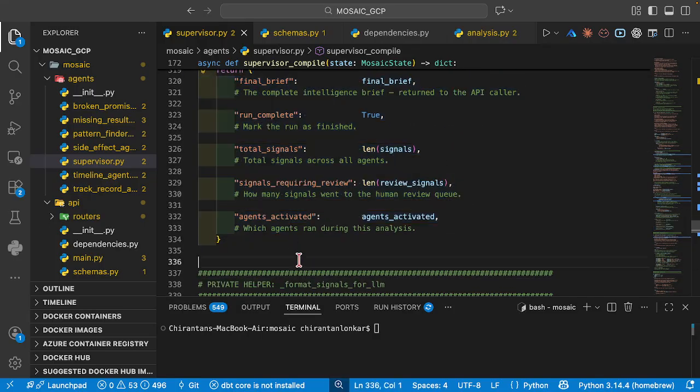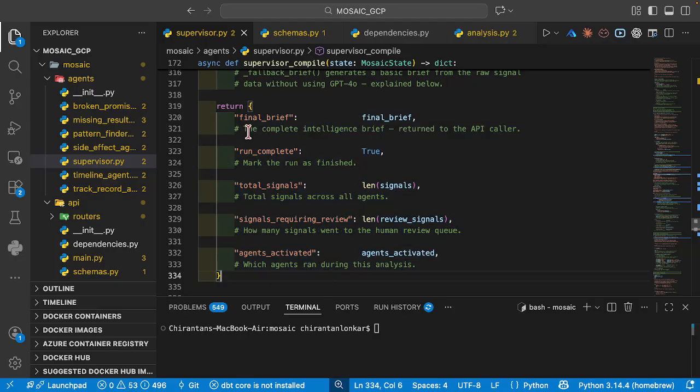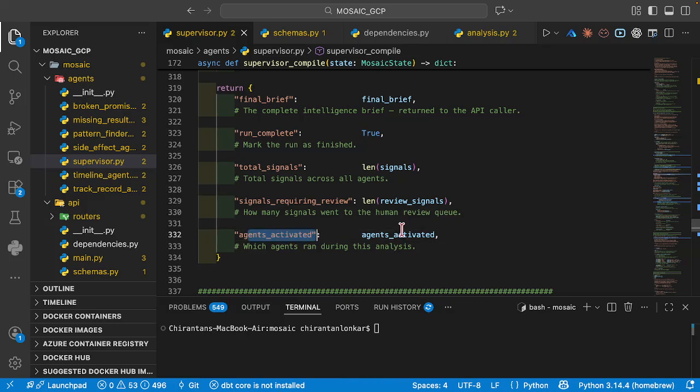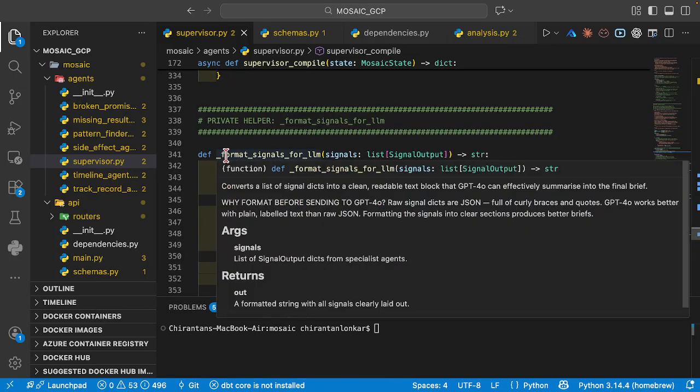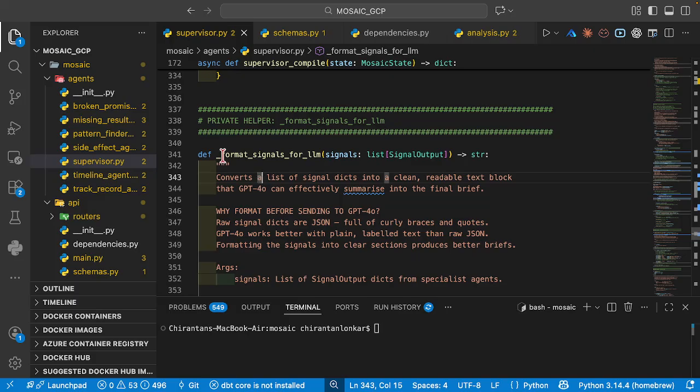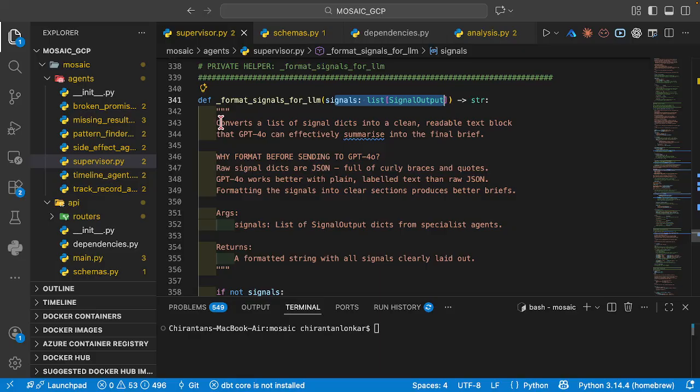Finally, what does this particular agent return? It returns a final brief, which is the complete intelligence brief. It indicates whether the run is complete or not, how many signals were generated across the agents, how many signals require review, and which agents got activated. And finally, the private helper function which we applied at the top, format signals for LLM. What does it take? It takes the list of signal dictionaries and turns them into a clean readable text block that GPT-4o can summarize into a final brief.